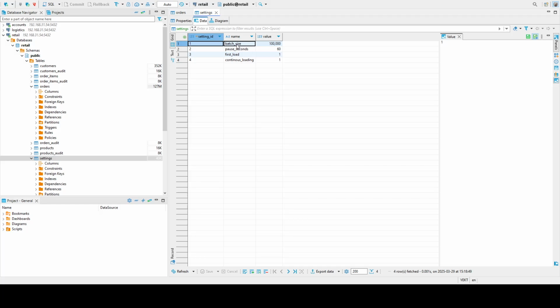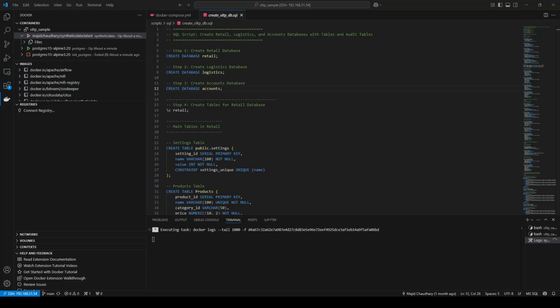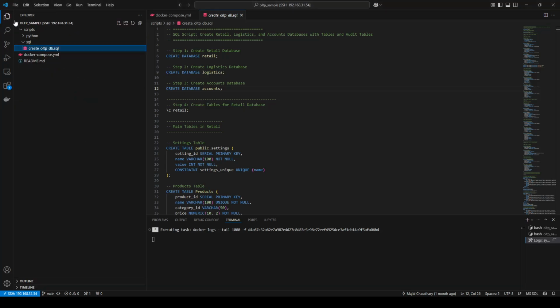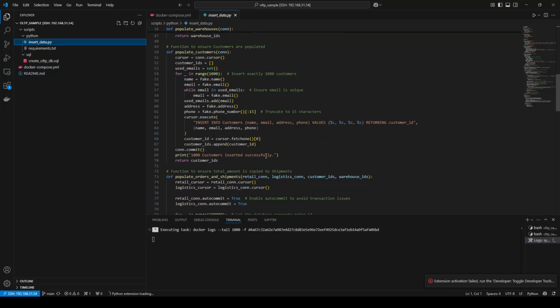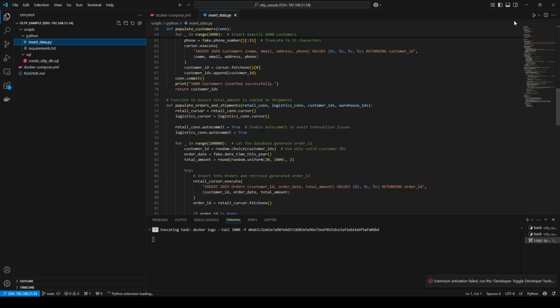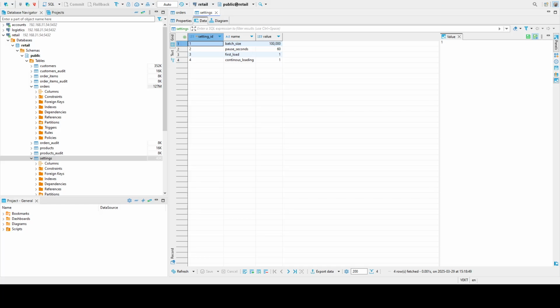So what happens is that once the script kicks in, this is that insert. One second please, let me open that script. Once this script kicks in, it will decide what the batch size is, and before the batch size we have to create some dimensional data, the base data, like which customers or which cities and all that information. That is going to be created by default, and this first load value controls that.